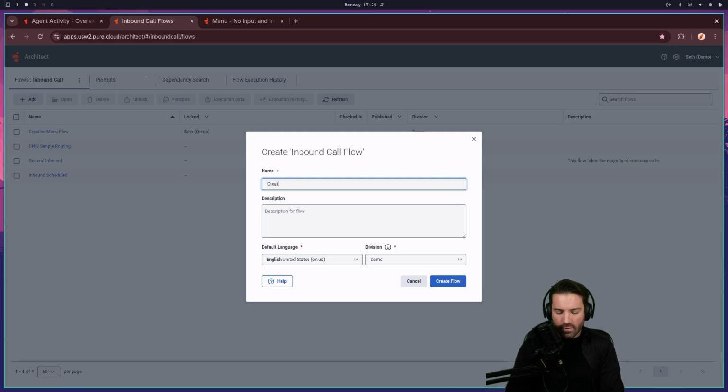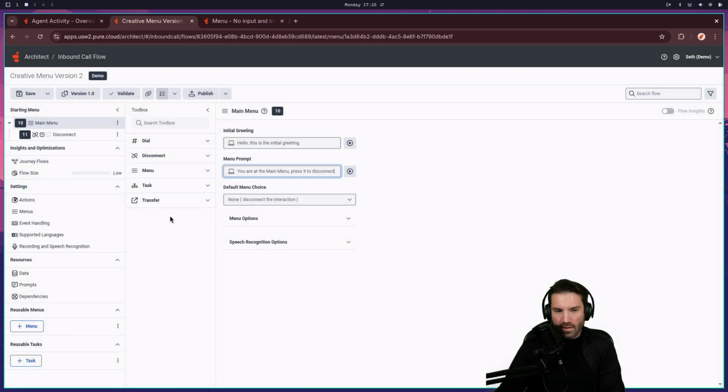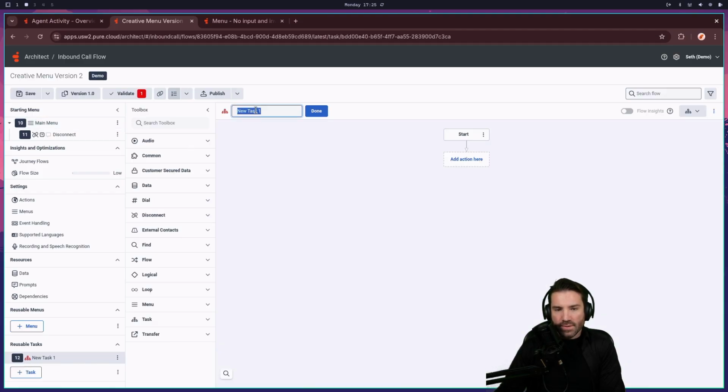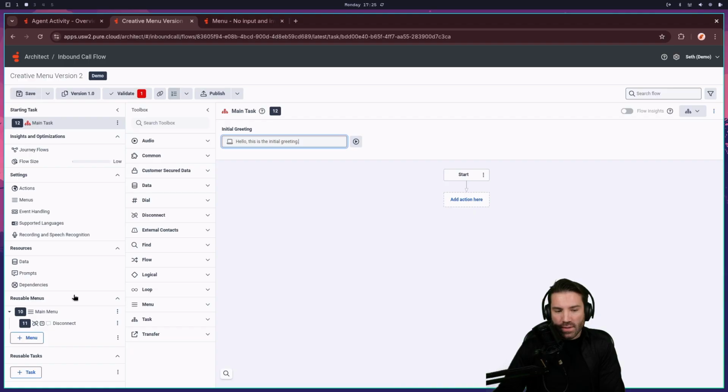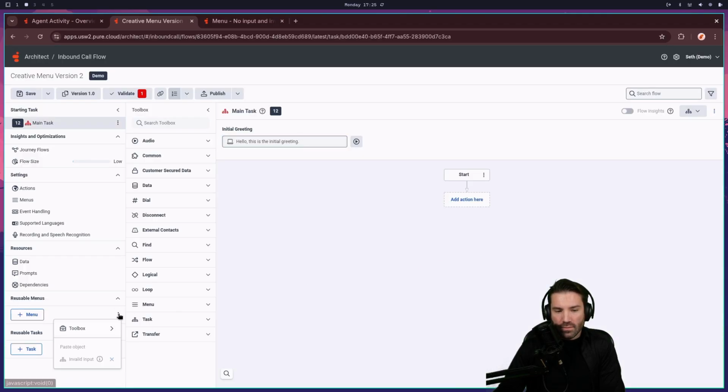Okay, create menu version 2. All right, I'll do my normal stuff. So create a reusable task. I'll name it main task. This time I will be deleting that menu. So instead of starting task, here I will delete this. Yep, delete menu. I'm also going to clear my clipboard here in a second.